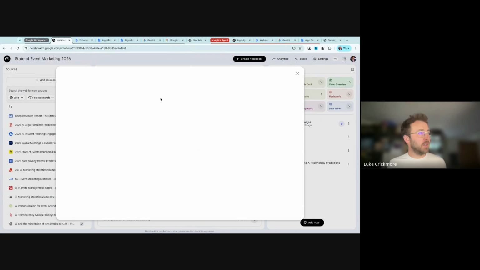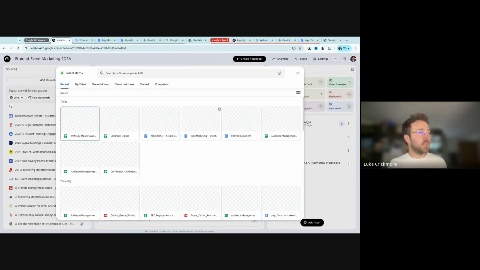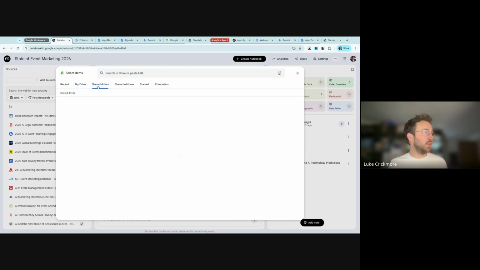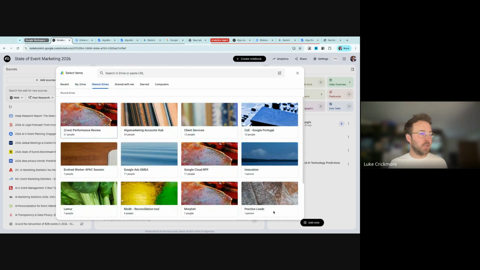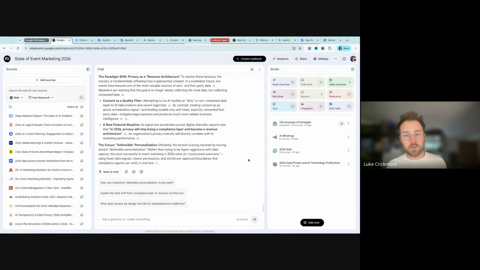Otherwise, I don't think that you can add a Drive folder as a whole. You can only add individual files. So that's a limitation at the moment. But yeah, your Drive files now automatically sync and stay up to date. Great question.